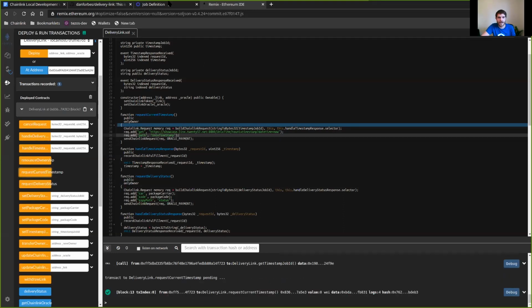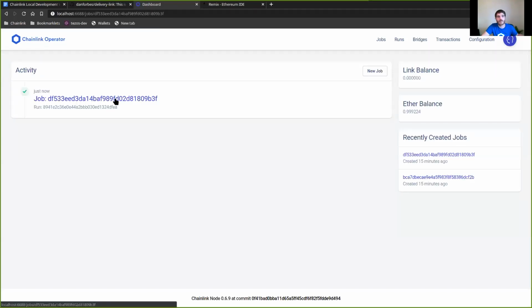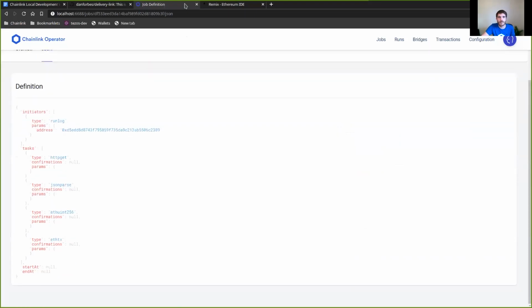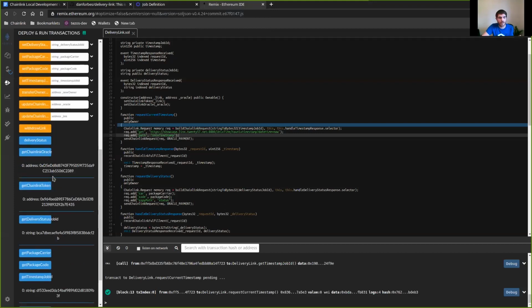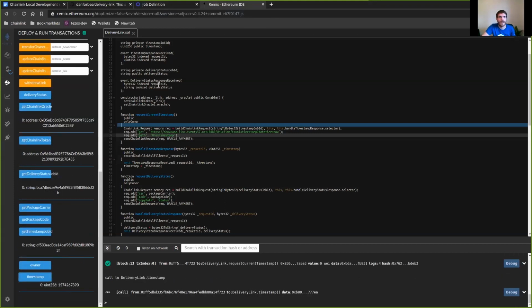So that's been executed, and now I can go to my Chainlink node and see that that job ran successfully. I can view all of that. I can go to Ganache and view that if I'd like to. I'm not going to do that right now, but you can if you want to. And now when I look at the timestamp, boom, that value's been updated.